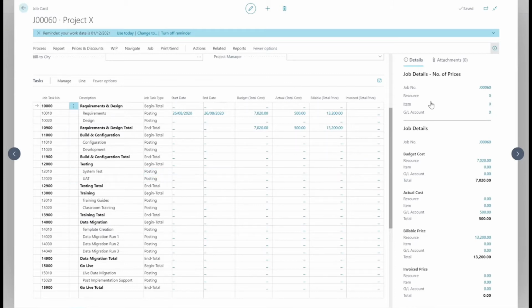Note on the right-hand side here, I've got a fact box with details of the job. So I've got a quick overview of the costs, budget costs, actual costs and prices, and invoice details as well for my job.